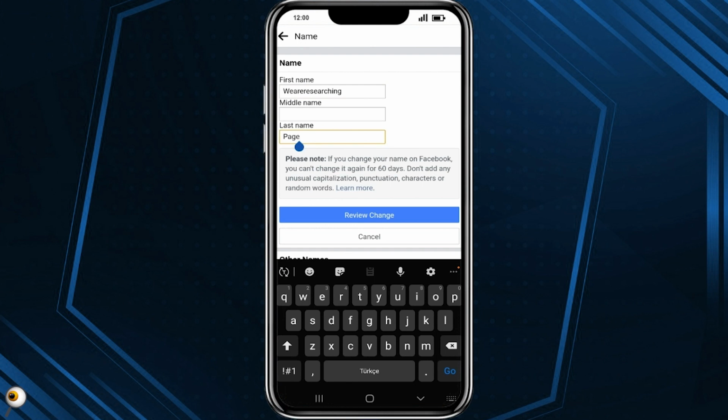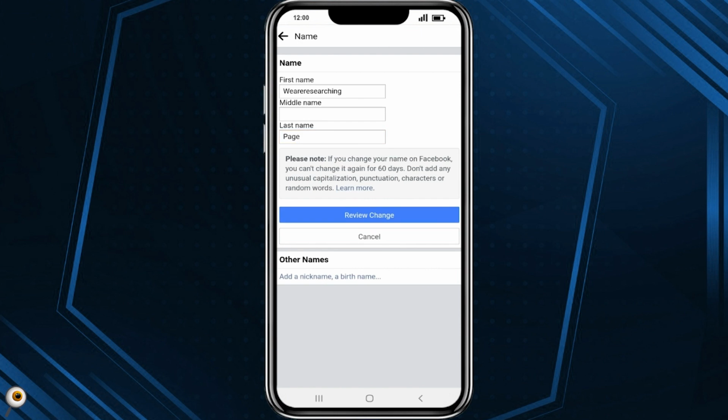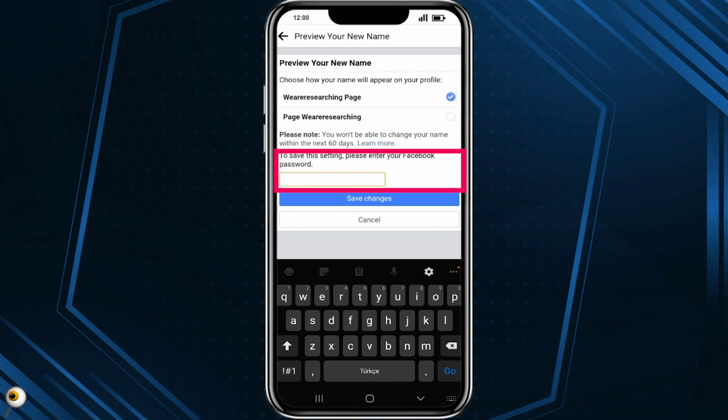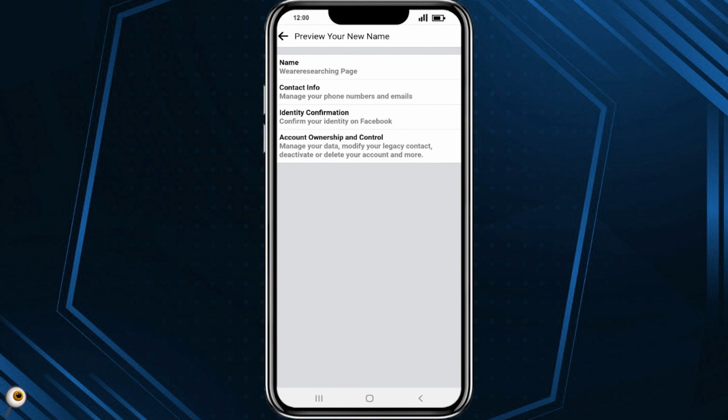After typing your new Facebook name, tap on where it says Review Change. To complete the process, you need to write your current Facebook password on the blank and then tap on Save Changes button. Thus, the process of changing your Facebook name has been completed.